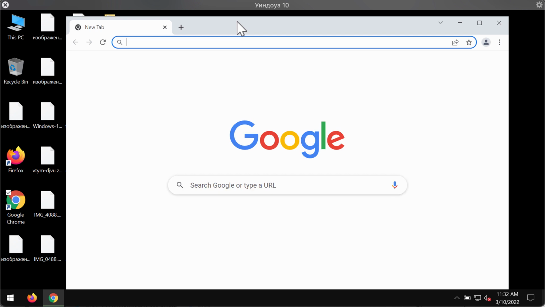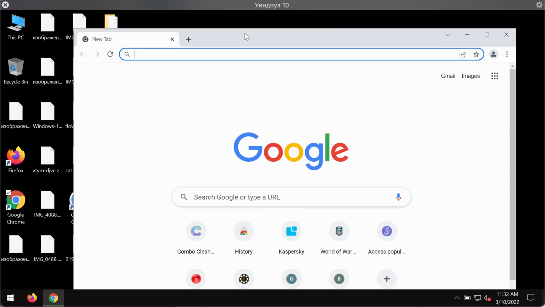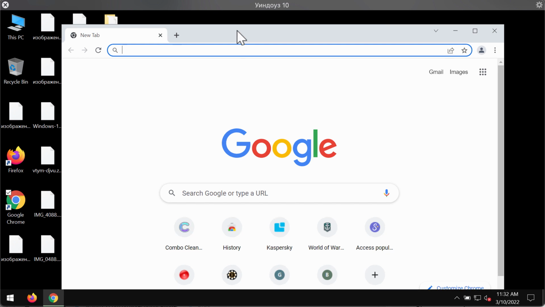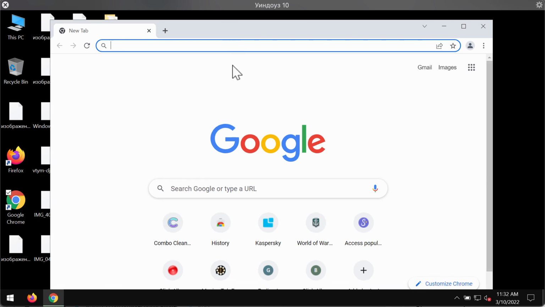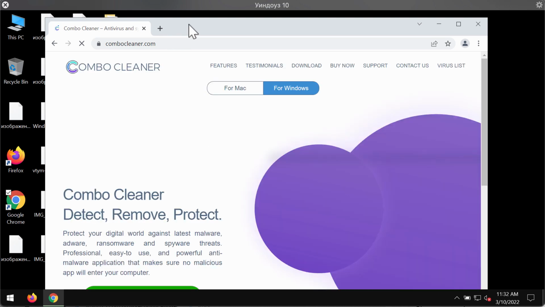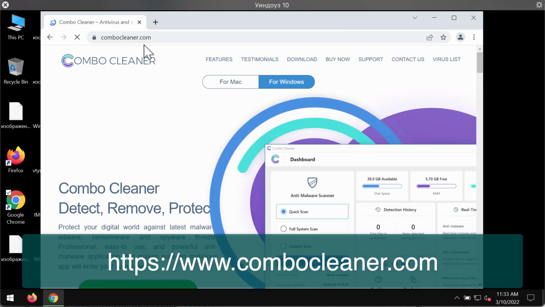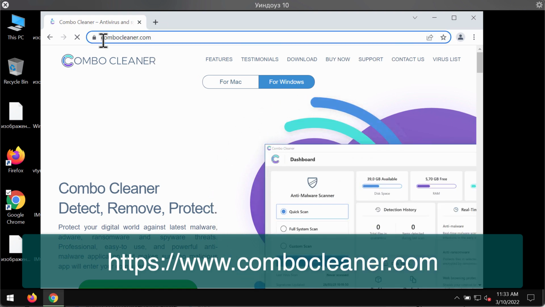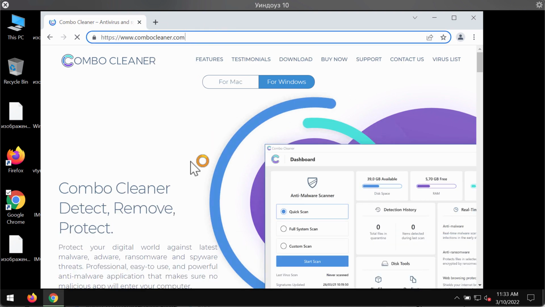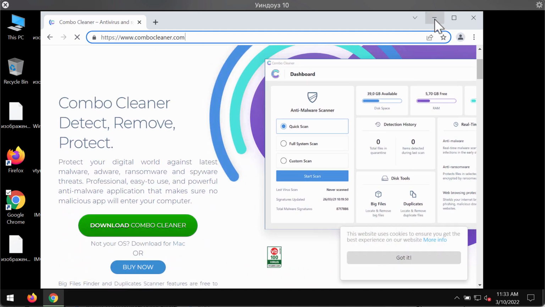The developers of this horrible virus called VTYM tell that people need to pay the ransom to restore the files. But paying the ransom does not guarantee that you would get your files back. Use Combo Cleaner antivirus to effectively remove this VTYM ransomware. You may get Combo Cleaner on the official website combocleaner.com. Use this green Download Combo Cleaner button.